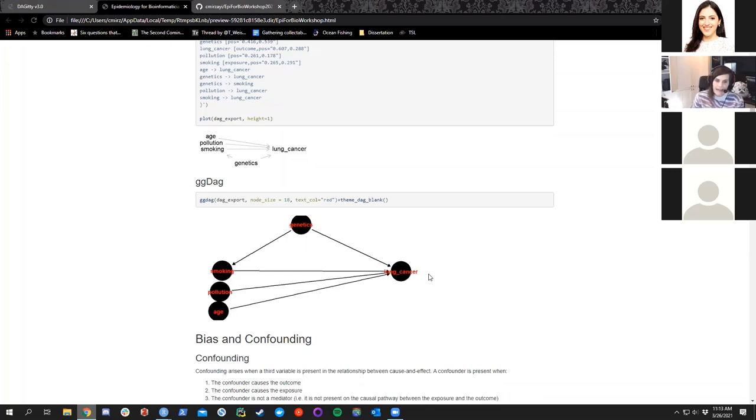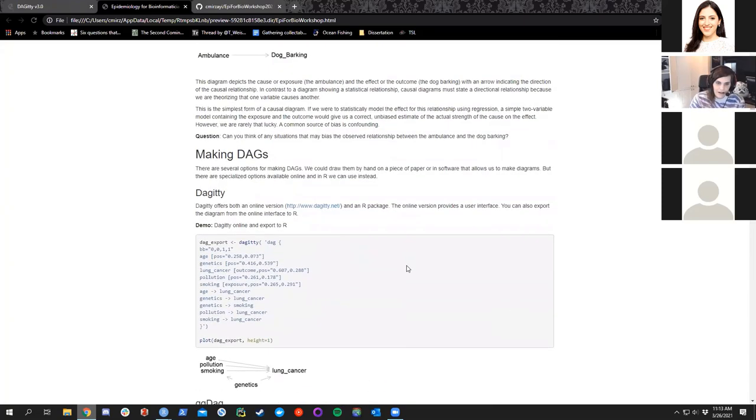And so our DAG could get pretty complicated. We could have a dozen or more variables in our DAG with arrows pointing all over the place. And even as complicated as that DAG gets, it's less complicated than trying to explain all the relationships in words, which would probably take pages of writing. Well, we believe that genetics causes smoking and it also causes lung cancer. And it's much simpler to just make this diagram. And so those are DAGs.